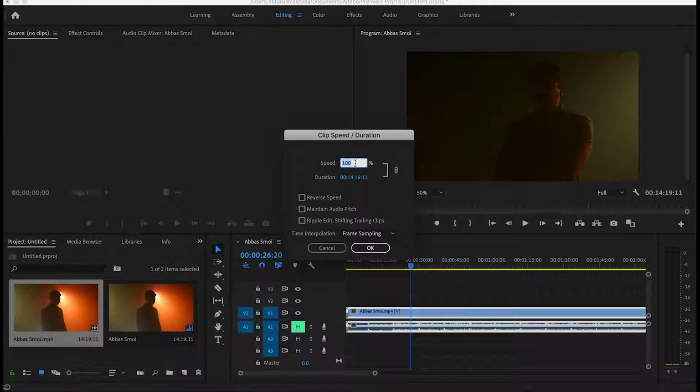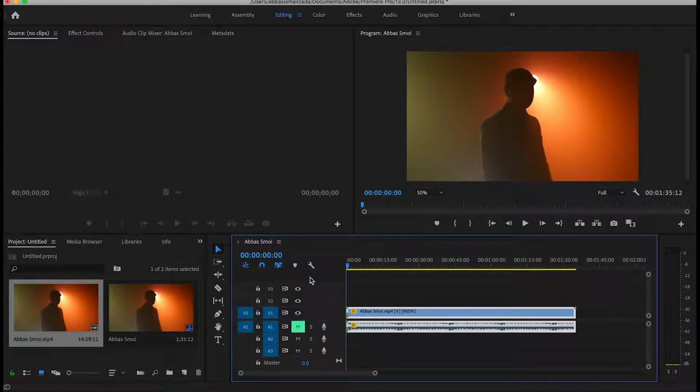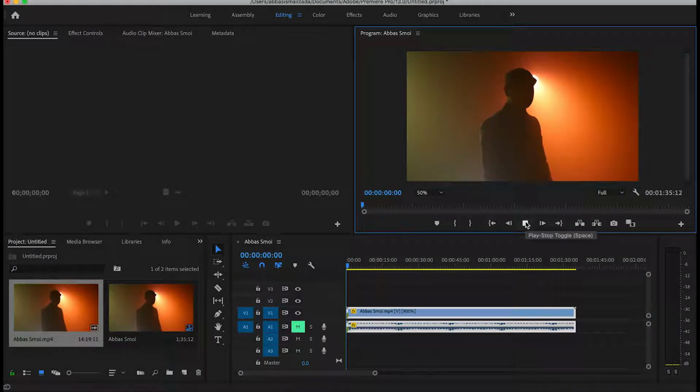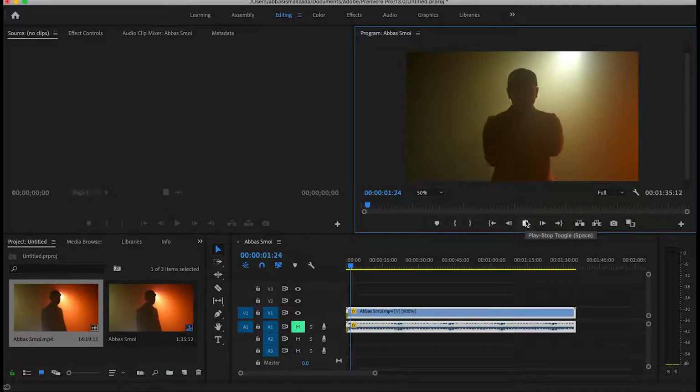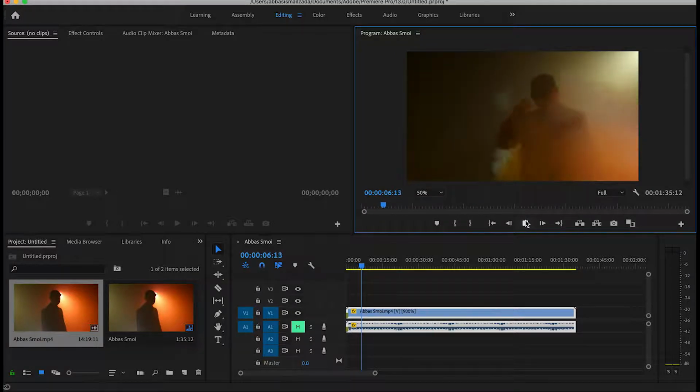This is the normal speed of the video. It's 100% and the duration of it is 14 minutes and 19 seconds. So if you want to speed it up, obviously you want to go over 100%. So let's go 900. And as you see, the duration has significantly dropped down to 1 minute and 35 seconds. And we're gonna press OK, and we're gonna play the video, see how that goes. As you can see, the speed has gone up very quickly.